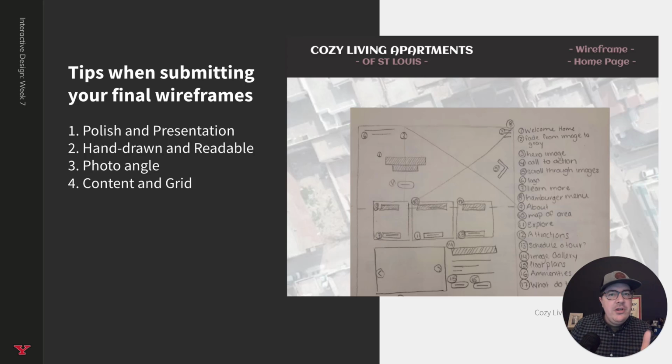And so keeping your content in a grid, constrained to those elements, forces you to make some decisions as a designer, but then also it just helps you control the width of your content, makes it a little bit more readable. So keep that in mind as you submit your final wireframes tonight.